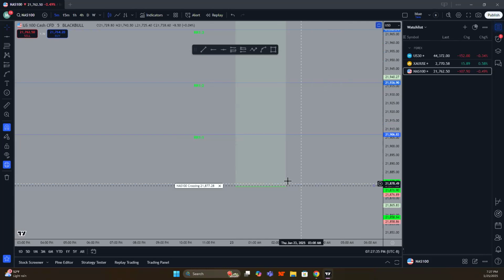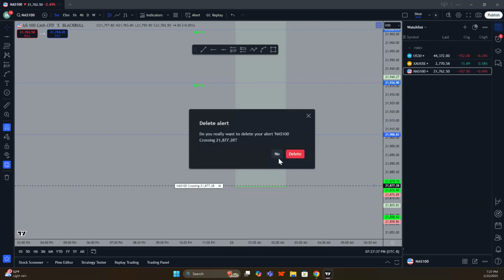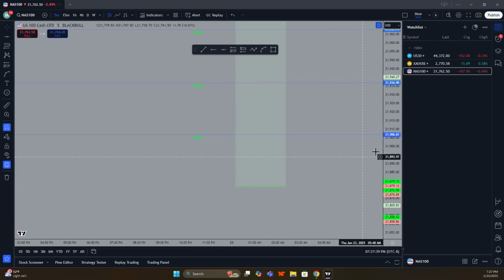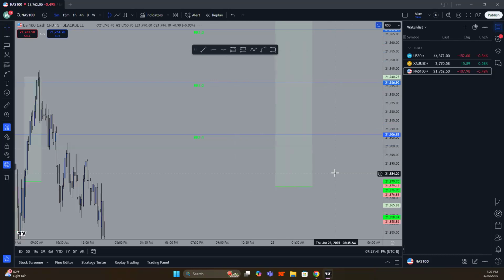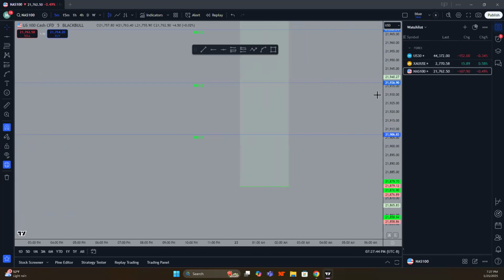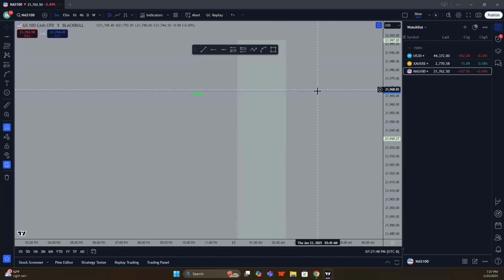Or if you're waiting for a setup and you can't look at your phone right now, you just set alerts. You get a notification on your phone. That way, you just enter your trade. But yeah, that's basically how you use TradingView.